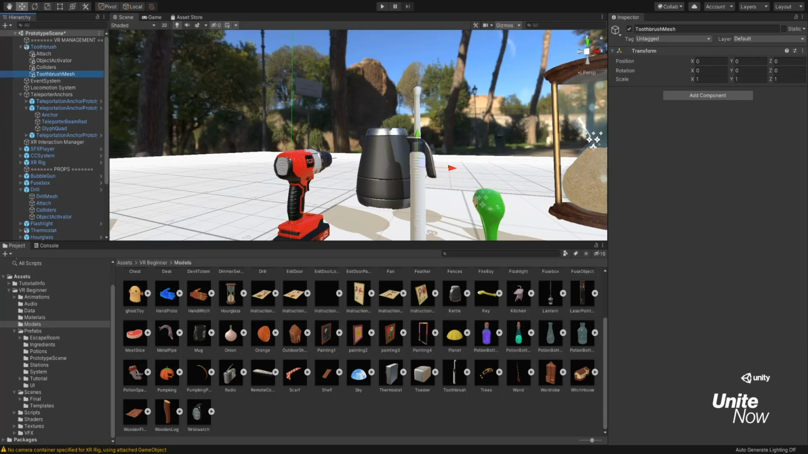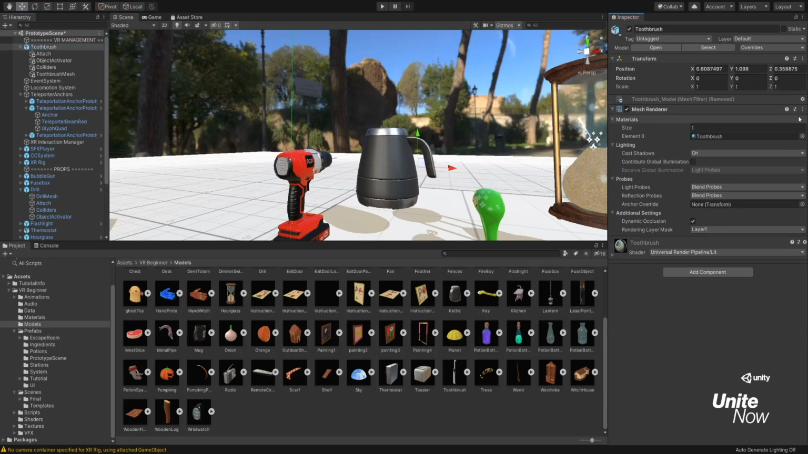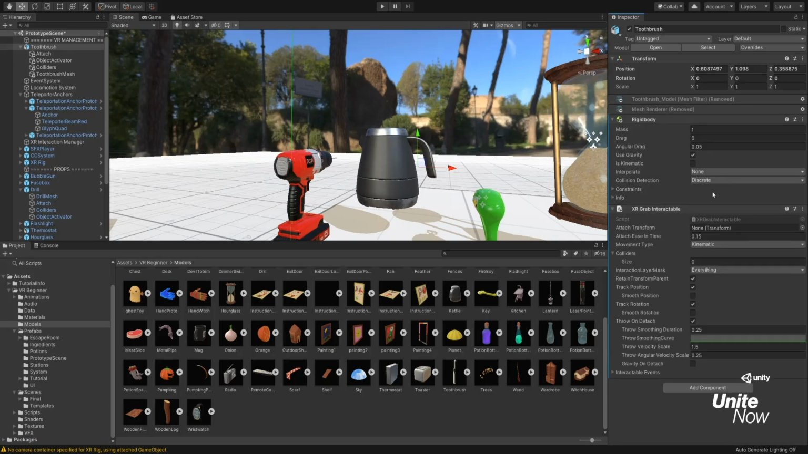That looks good. Now that we have all of these objects, let's focus on the parent once again. We don't want to be displaying the model or the renderer here, so let's remove those components. Instead, we would like a rigid body and the XR grab interactable. Now this script is what allows us to grab objects once we're in play mode. We can see here we have an attach transform. This is the point at which we will grab an object. As I previously mentioned, the attach game object.